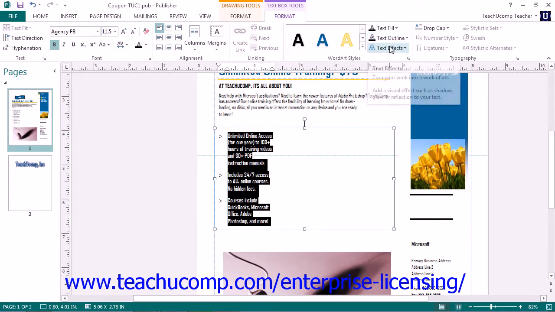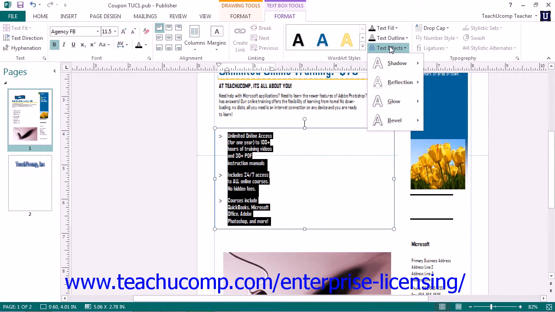You could also click the Text Effects drop-down button to select a type of text effect grouped by category to apply to the selected text from the drop-down menu that appears. In the Typography button group, you can click the Drop Cap drop-down to select a style of drop cap for the selected text.